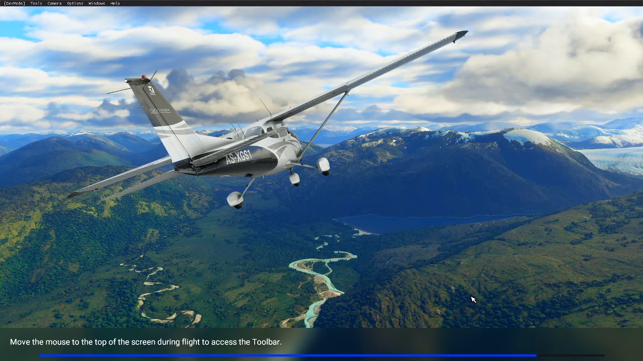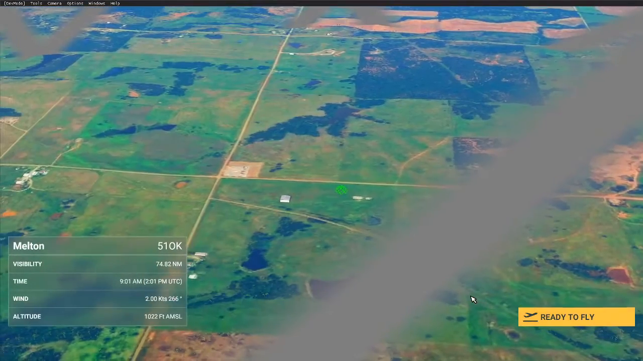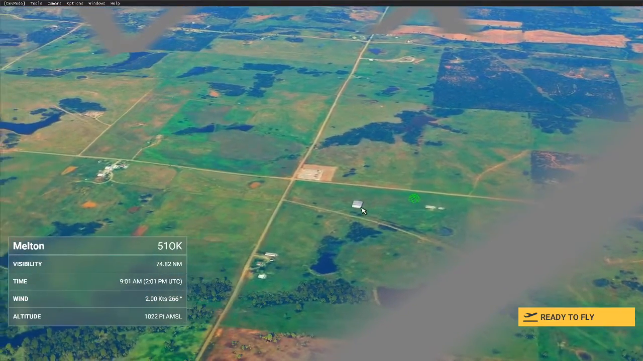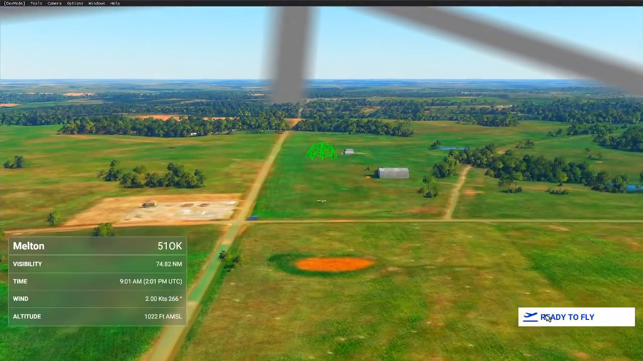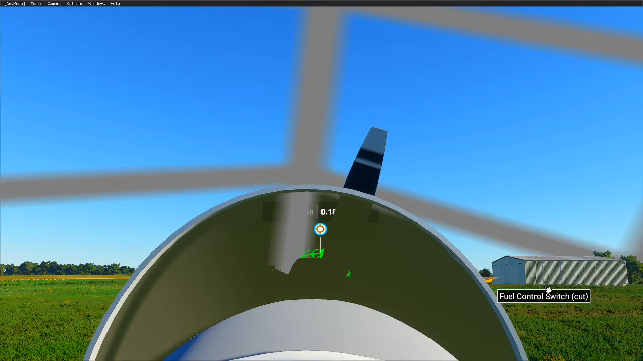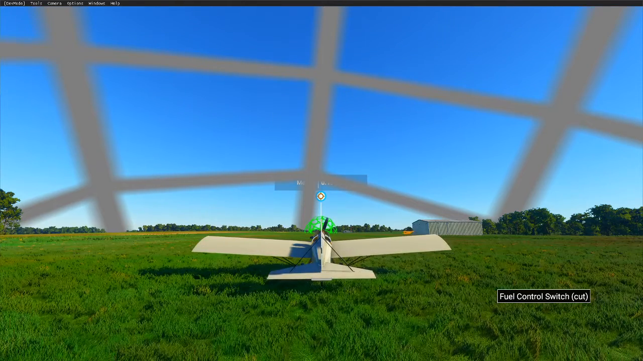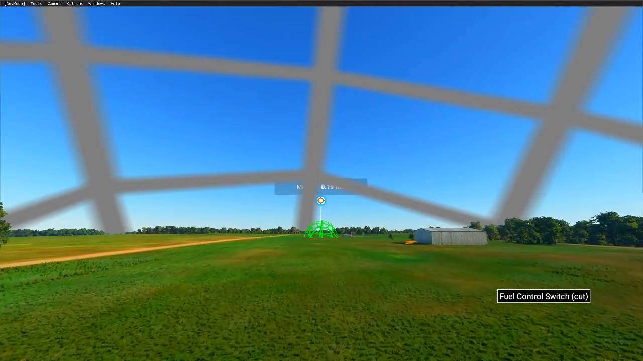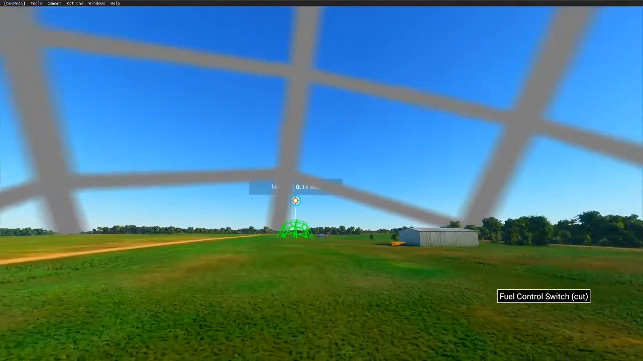So the steps are: create the package, open the editor, and then edit the scenery. And I can already see our building. And that's it. Our scenery is there.